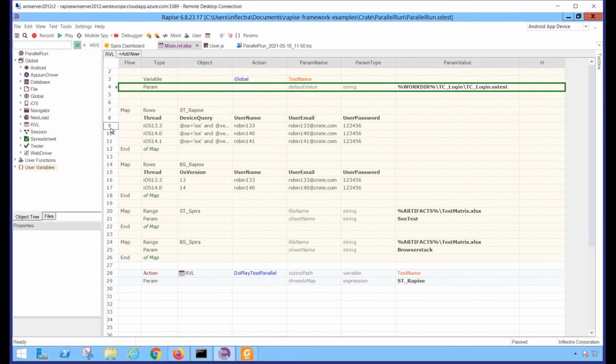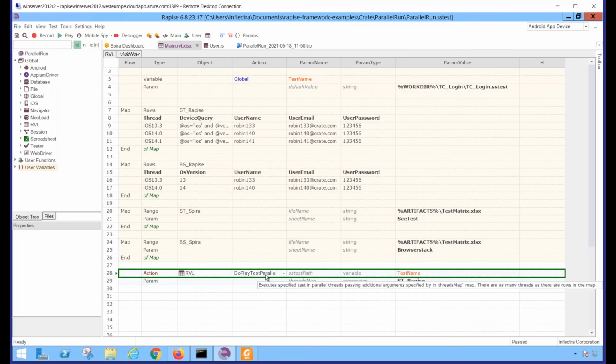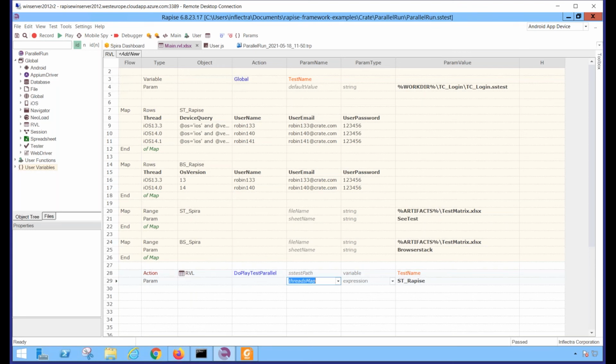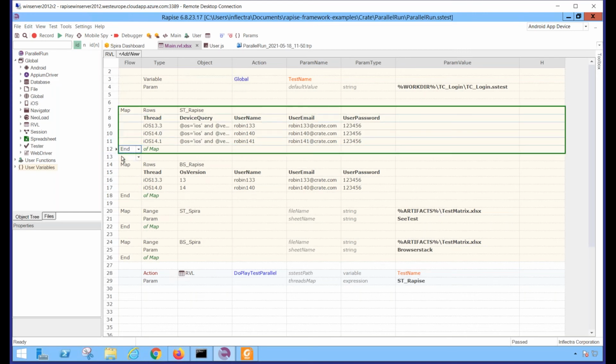And here I have a bunch of options that I may pass to RVL do play test parallel action. So RVL do play test parallel action receives a table with the parameters, and it also receives the name of the test to run. So, for example, here I am passing SpiraTest Rapise table, and you may see this is the first table defined here.